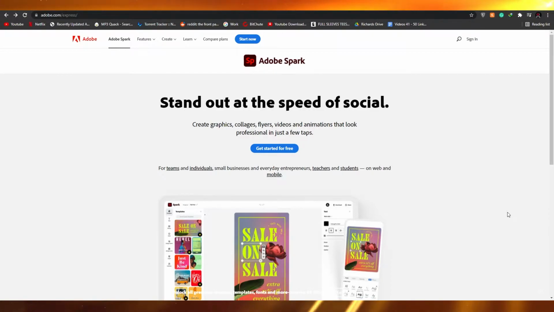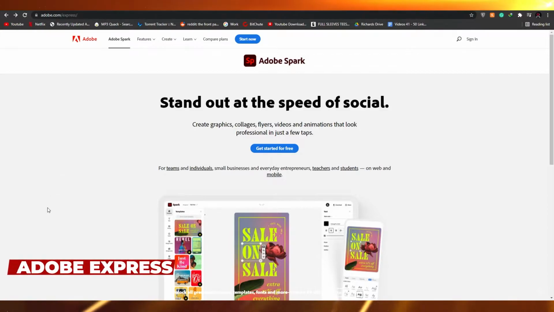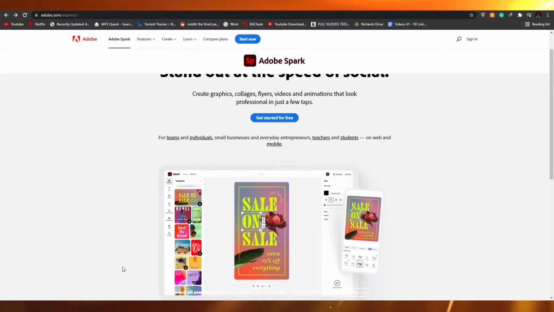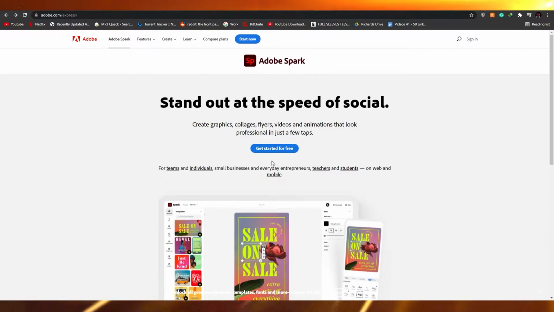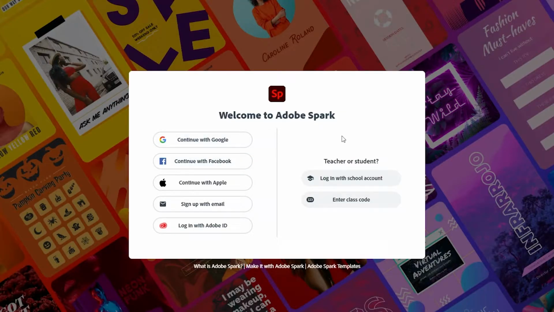So you can find Adobe Sparks by just typing in adobe.com/express, or you can simply search on Google Adobe Express and click on the first link at the top. Once you've done that, you will arrive on this website. Now once you're over here, you just simply have to sign up, and you can do that by clicking on Get Started for free.